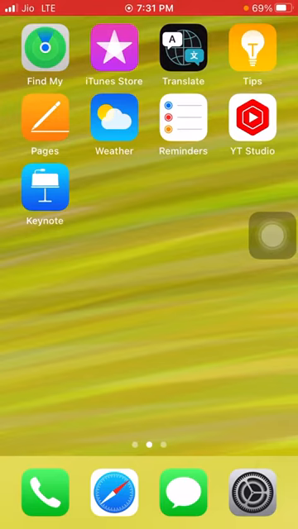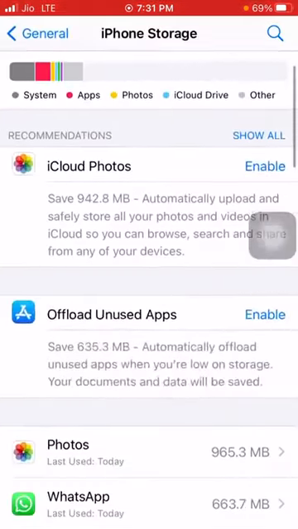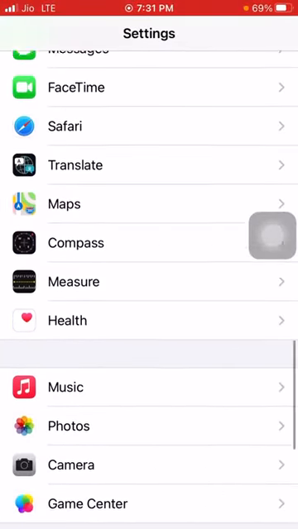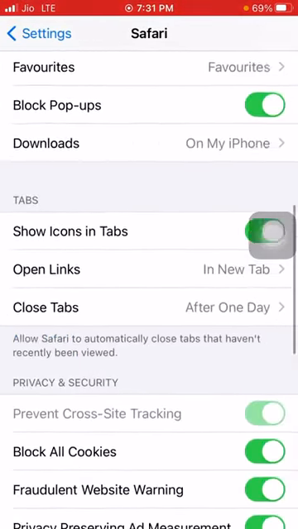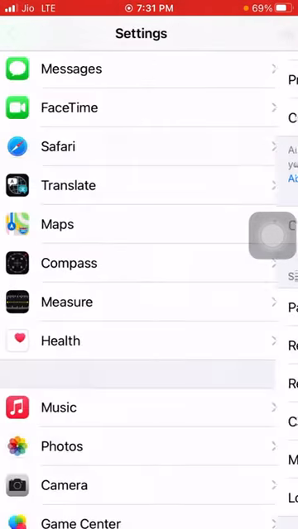The next method is that you can also clear storage by going to Settings, then scrolling down to Safari. From Safari you can scroll down to Clear History and Website Data. If it appears gray, then you don't have to do that, but if it's in blue, you have to tap it and clear history and website data.